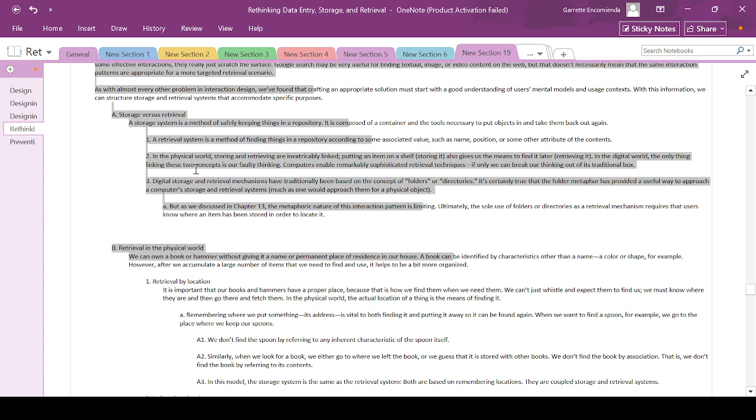The most basic, in the physical world, storing and retrieving are inextricably linked. Putting an item on a shelf, storing it, also gives us the means to find it later, retrieving it, because we know the location. In the digital world, the only thing linking these two concepts is our faulty thinking. So this is another case of the mechanical age or the real world imposing itself. We're trying to mimic how we store things in the real world on computers.